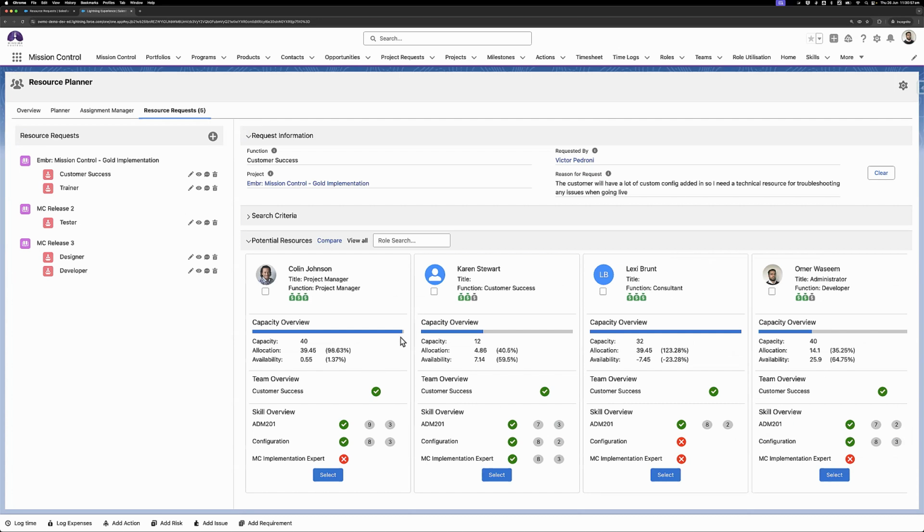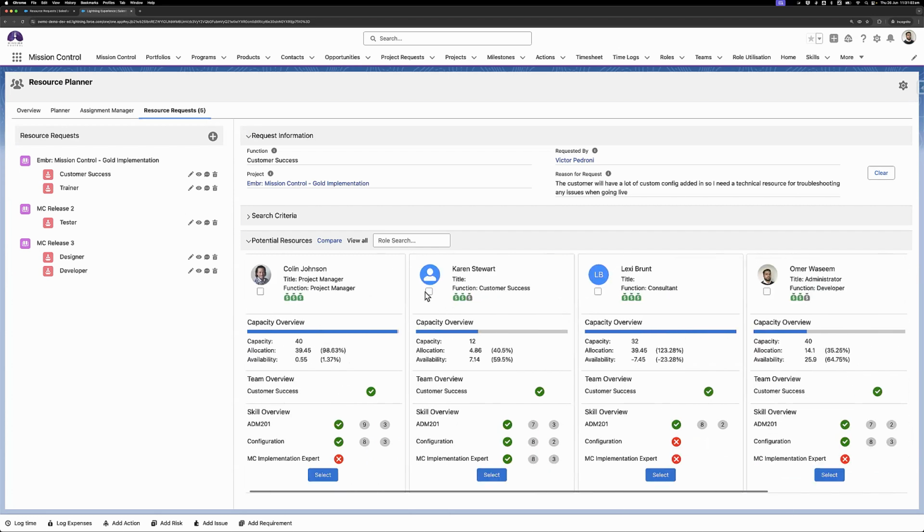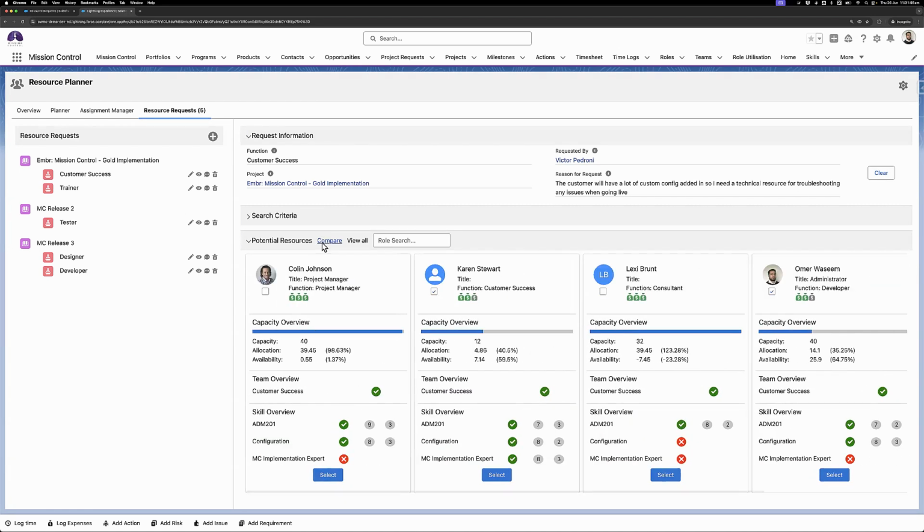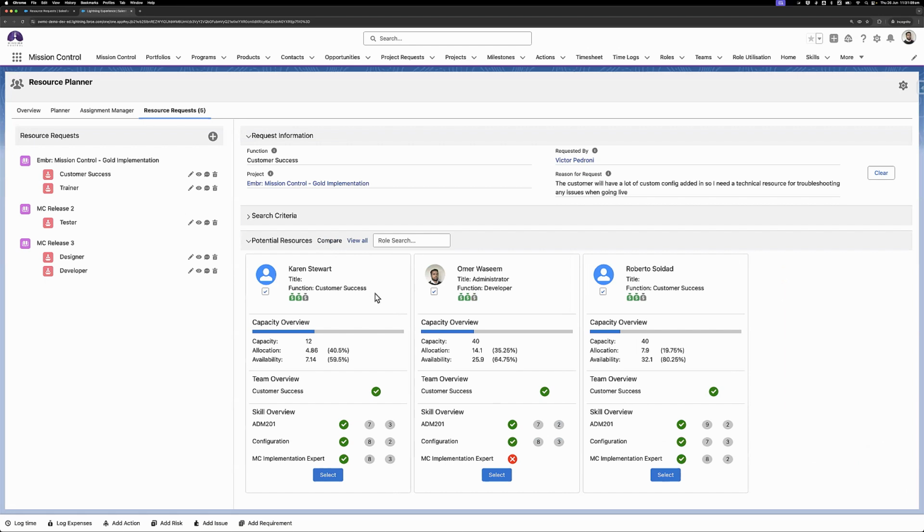So right away, I can see that Colin is fully booked out. Lexi is fully booked out. So there's only 3 people that I want to look at, which is Karen, myself, and Roberto. So I'll just do that compare feature again. And now I've got these that I can quickly look at. So all 3 have the same affordability.